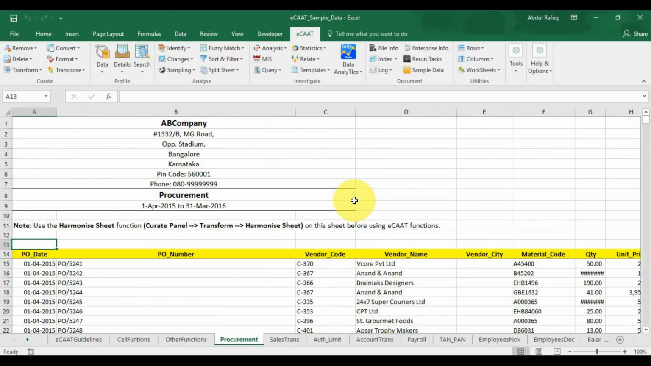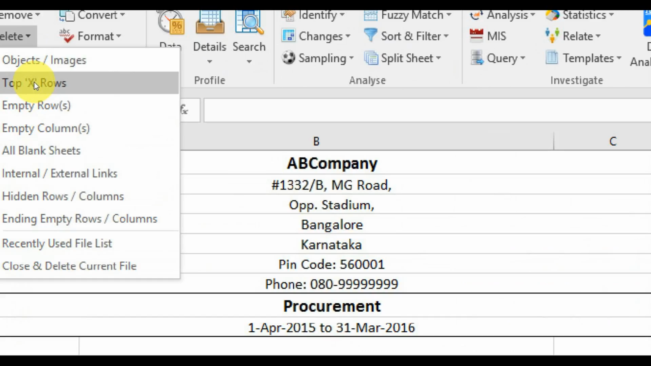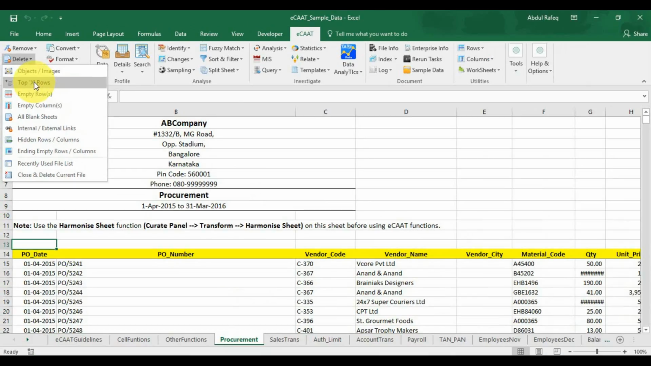The next function under delete is top X rows. Under eCAAT, under curate, select delete, select top X rows. This function deletes specified number of rows from the top of the worksheet. Click top X rows.